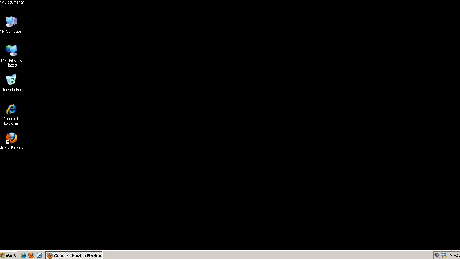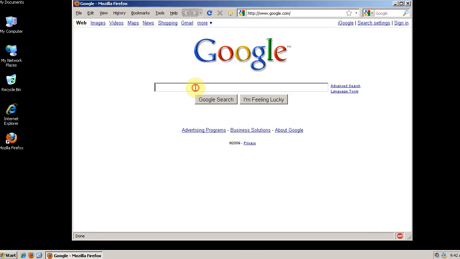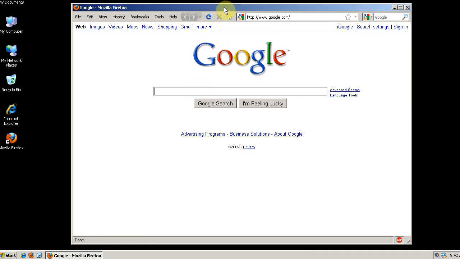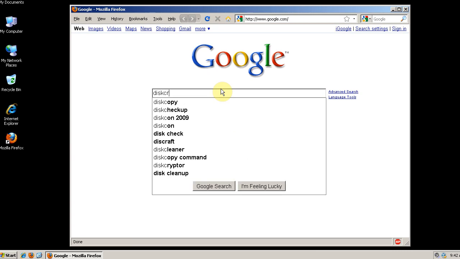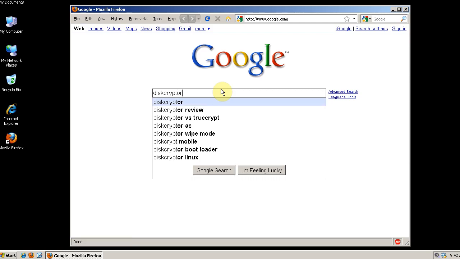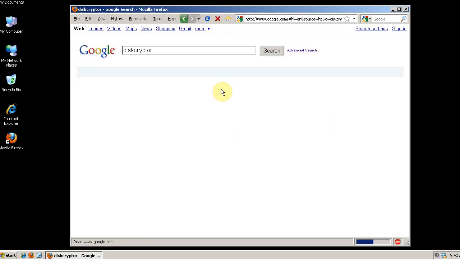In this video, I'm going to show you how to encrypt your system drive with DiskCryptor. DiskCryptor is a free and open source tool licensed under the GPL, which aims to rival TrueCrypt and PGP whole disk encryption.